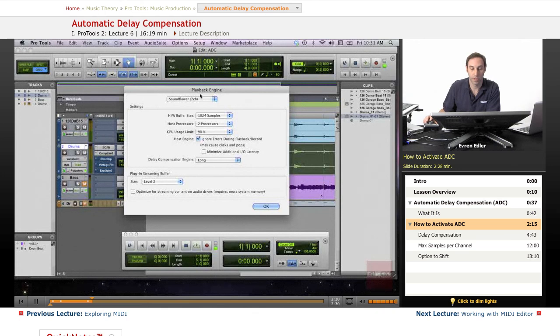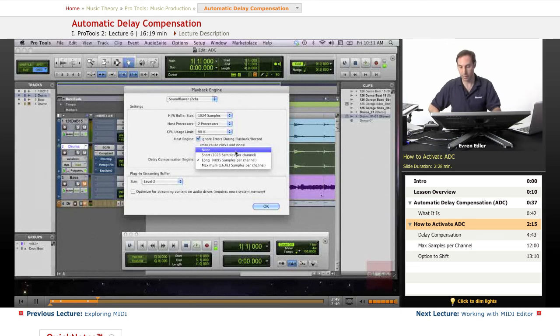Under the Playback Engine, when you scroll down, right here you have a drop-down menu of the delay compensation engine. When you press there, you have choices of having none. If you're working in a session and you're not using so many plugins and you're not getting any delay at all, then we could choose none. If you're getting a small amount of delay, there is one option here, short, for 1023 samples per channel. For delays of maybe 1023 or below, you could choose that.